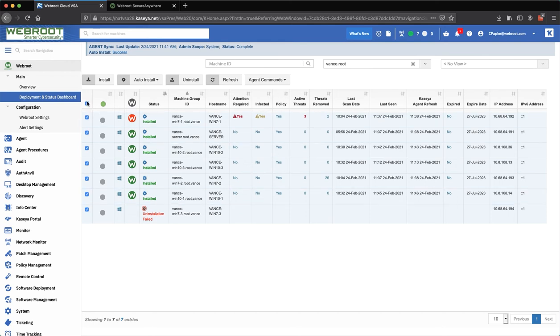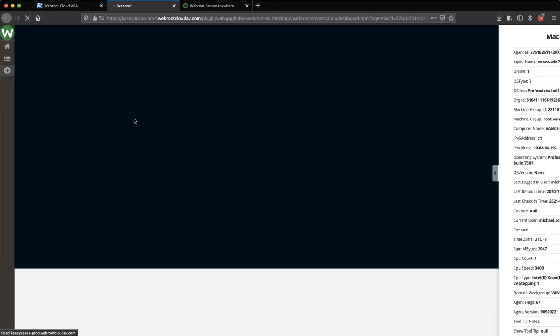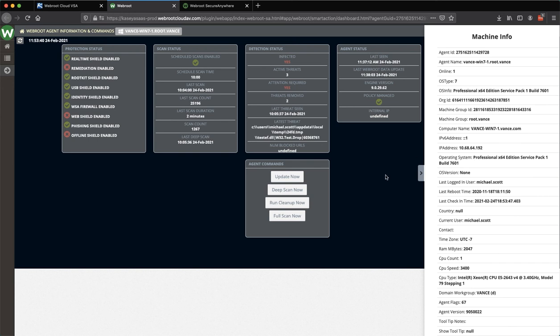If I'm looking to remediate on this particular machine, I can simply go ahead and run a cleanup. So here's where I'll be able to pull a lot of other options. And then if I click on a W, I will get a new window, and that new window will show me all kinds of Webroot settings, tons of information about the machine, and then I'll be able to see the threat history as well.